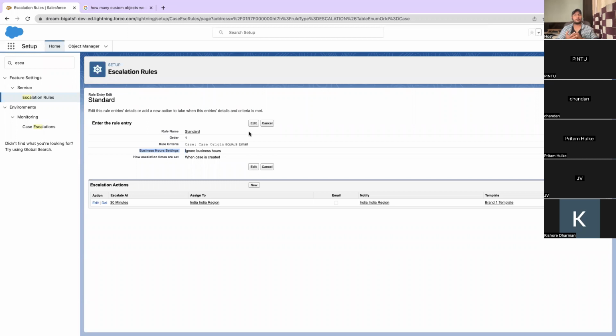But is it 8 working hours, or a normal 8-hour day? If we want to include Saturday and Sunday as well, or we can define the business hours. Let's say our business hours are 9 to 5. That 9 to 5 is basically 8 hours for us. If the case was raised at 11 p.m. at night, then our SLA starts at 9 a.m. the next morning, because only then do our business hours kick in. So business hours are the time when the company is working, and the SLA is counted based on those business hours.